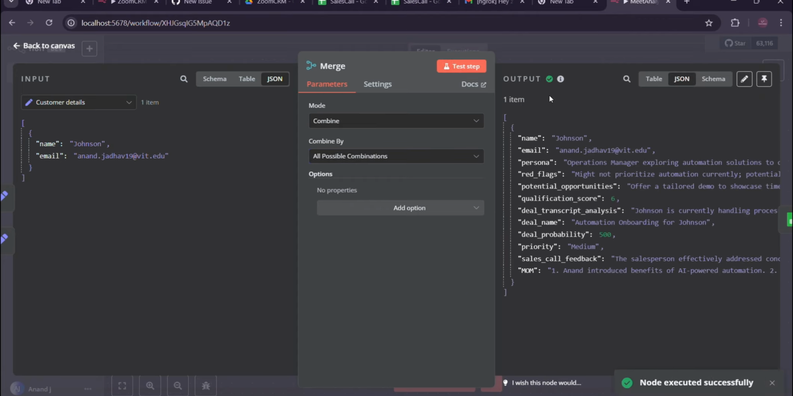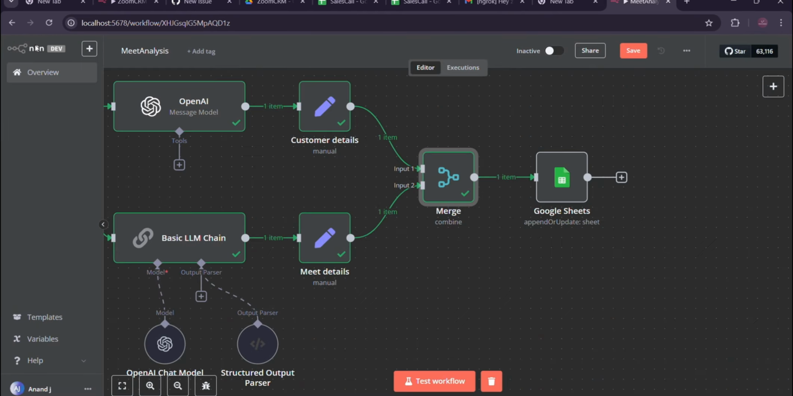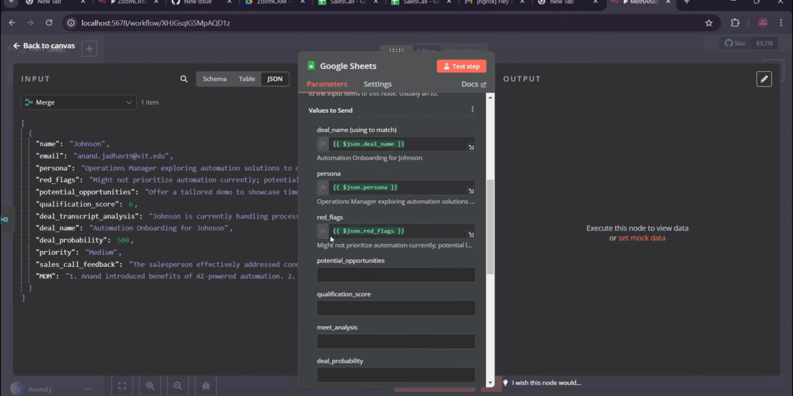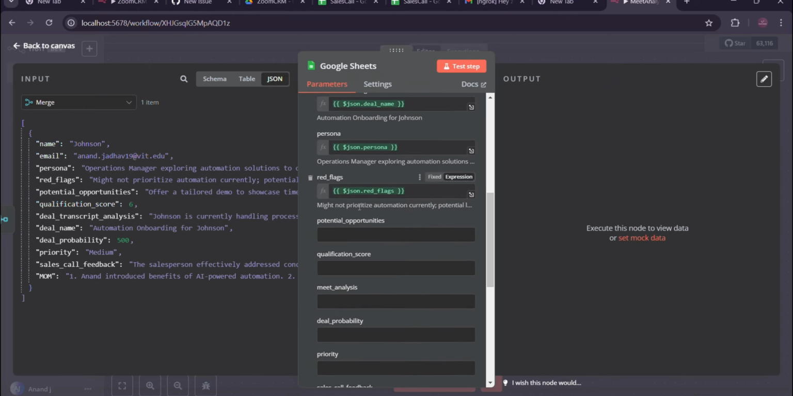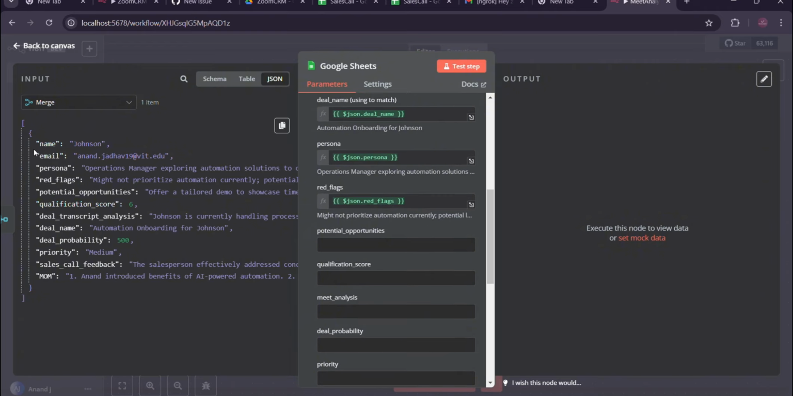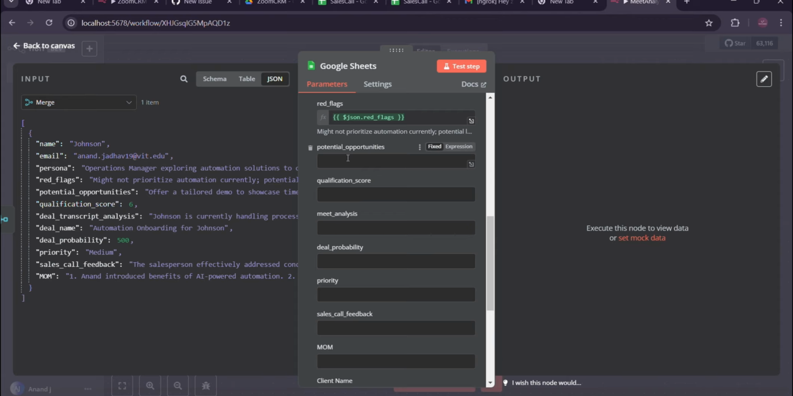If we look at the output, we got the name, email, and the data from the second node into one object only. After that, in the Google Sheet node, we need to map the columns properly. For the mapping of those columns, we need to select each node and drag it from here and drop it into the actual column mapping.